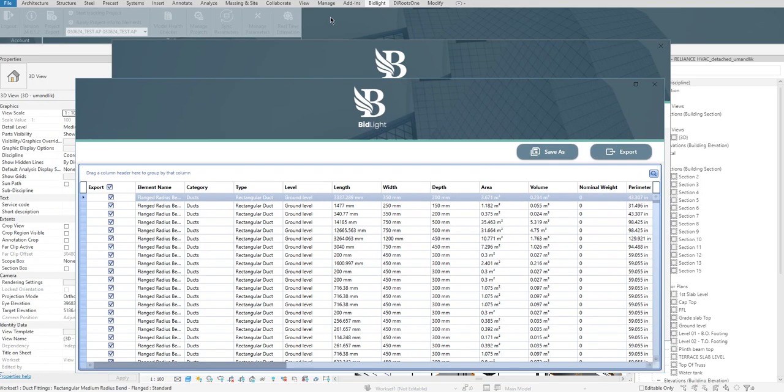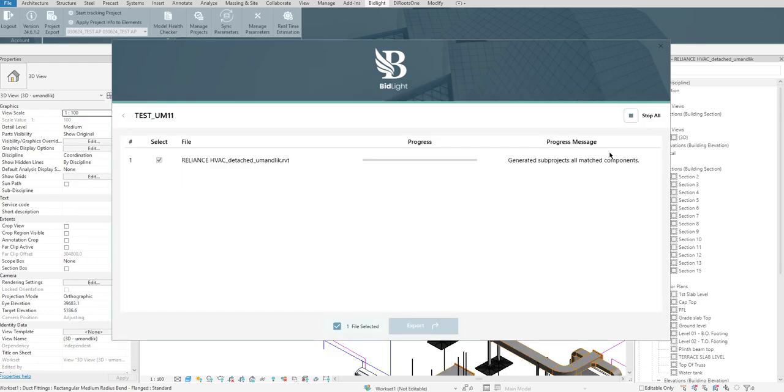This window will pop up once it is done. Then just click export, or you can even save this if you would like to. But we want to push this data into the Buildlight app environment, so let's click export, and then it will start exporting the 3D objects.